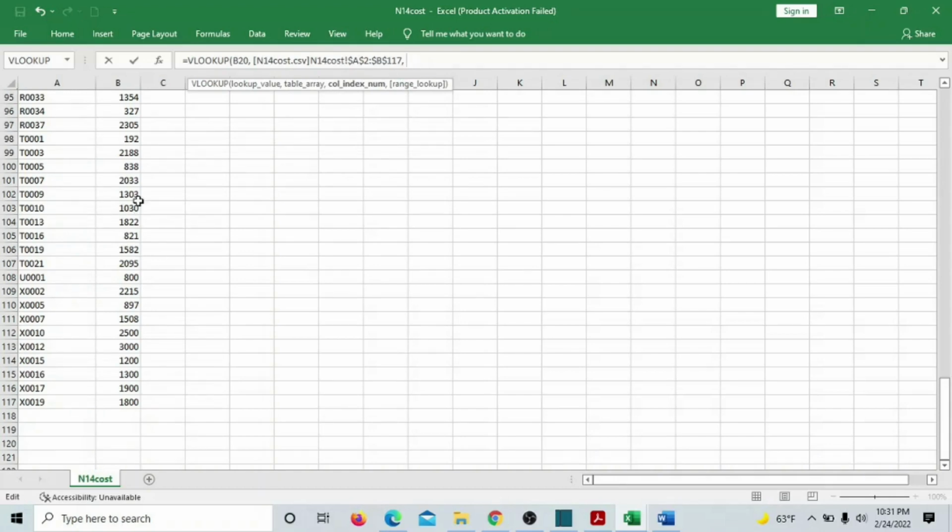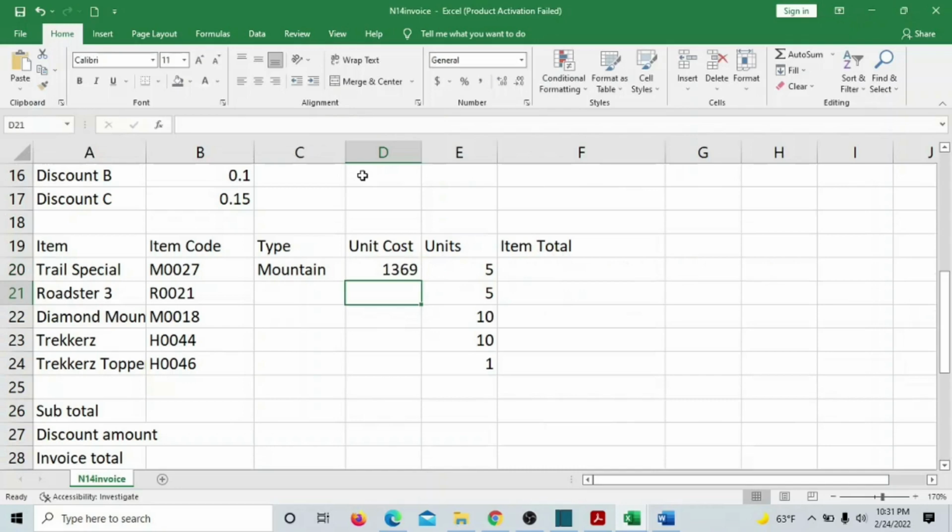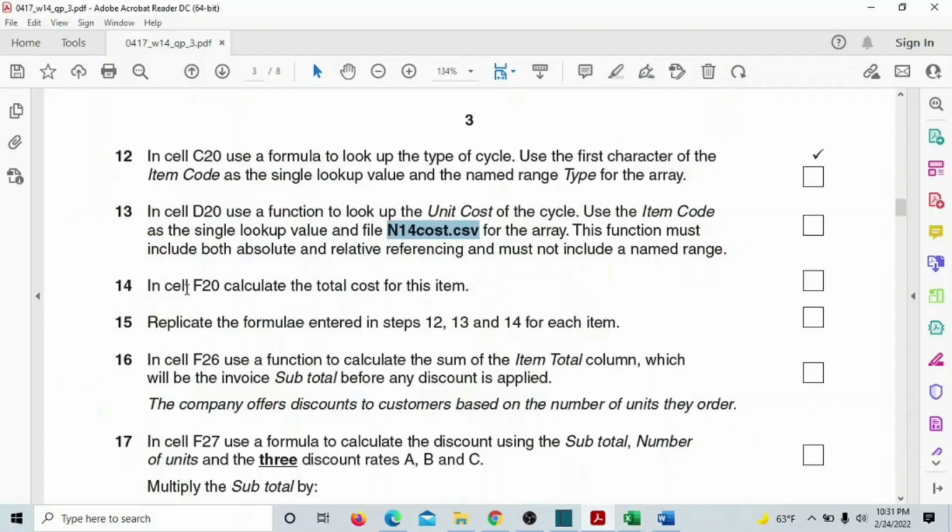The column index number is the second column, right? This is the second column. Oh, sorry. Second column, so 2, comma. We want an exact match. Close the bracket and enter. See, this is the unit cost of the given item code. Okay, now let's go to the question.